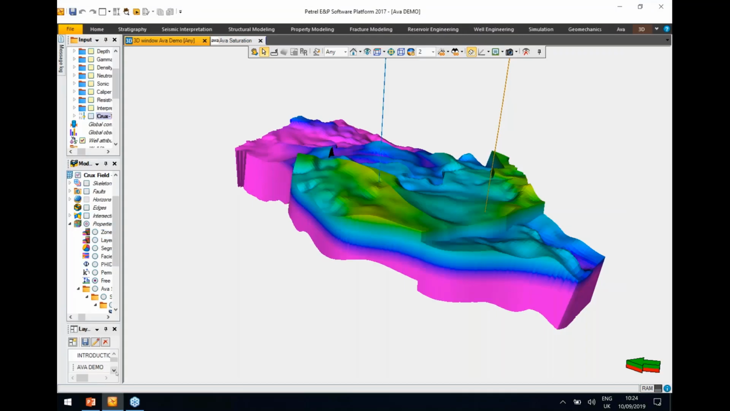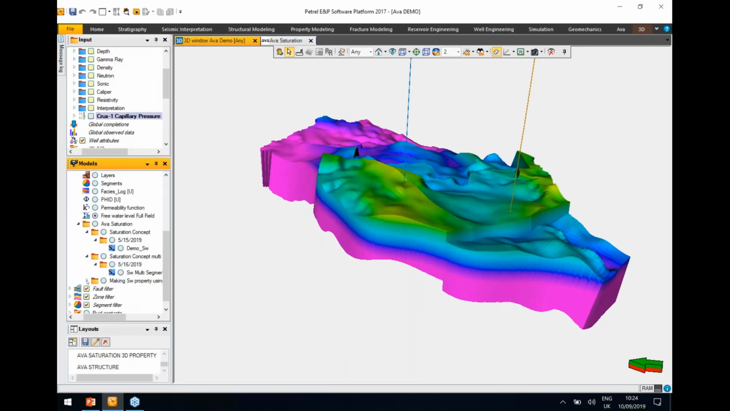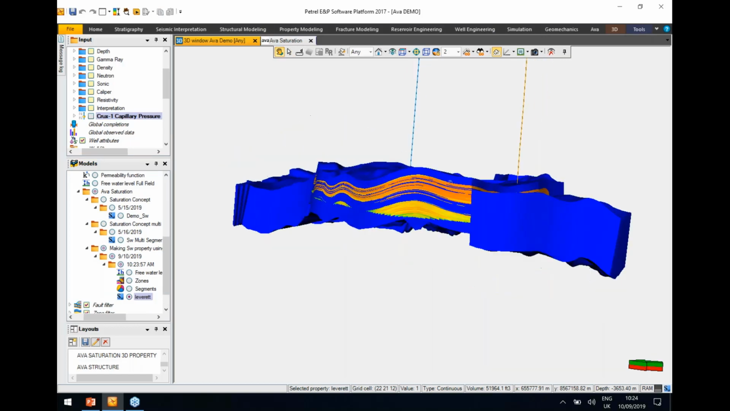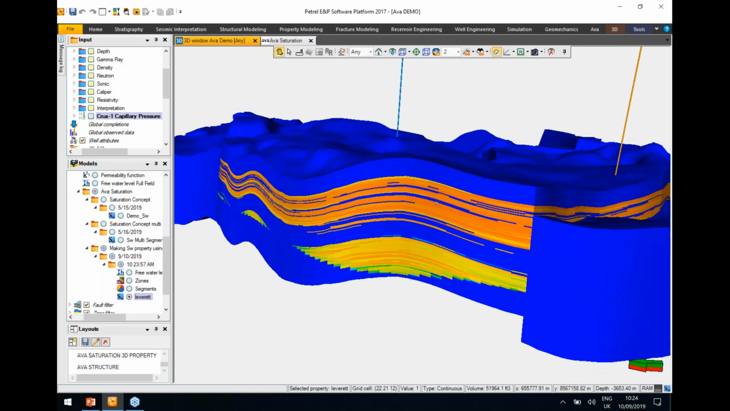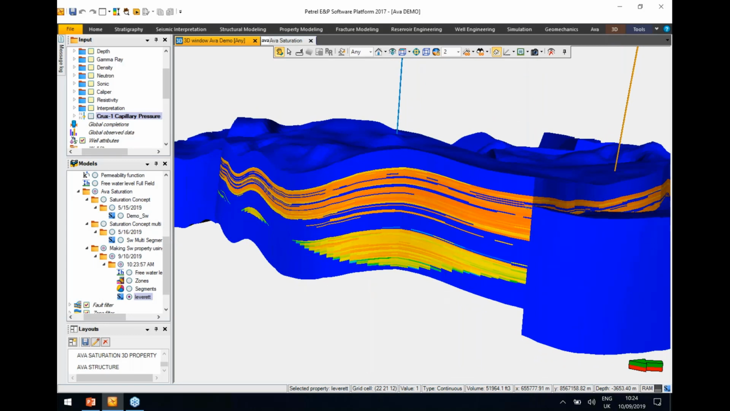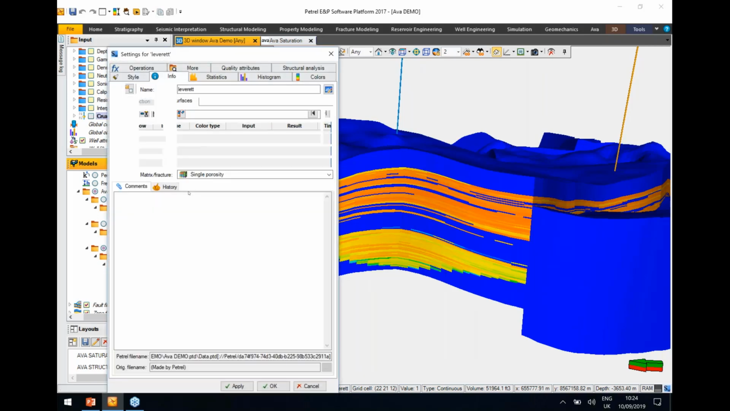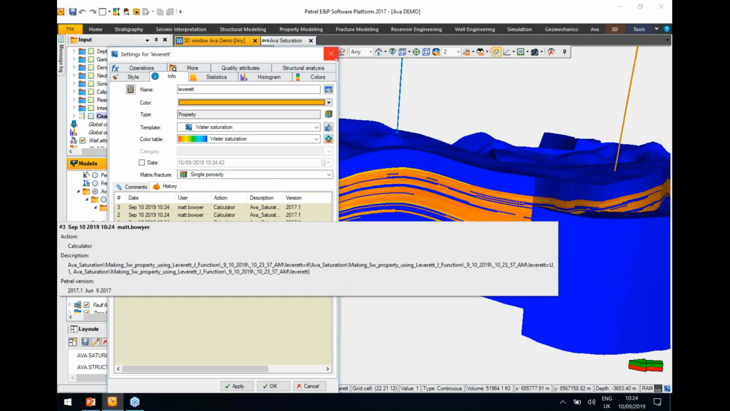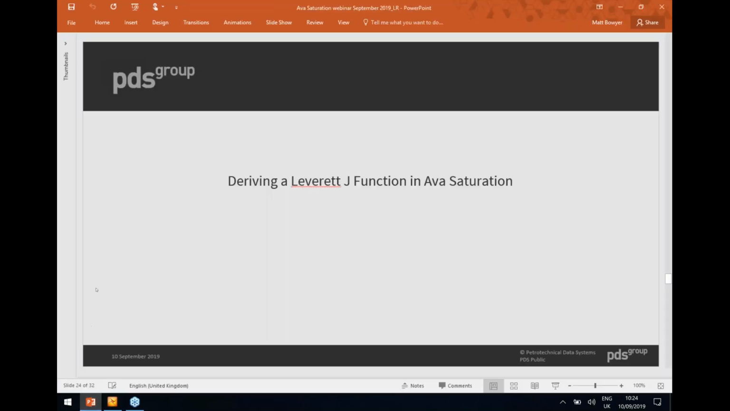Now if I just jump into a 3D window, I can actually turn that SW property on. So you see it's stored within Petrel here, and we have the SW property available within Petrel, and that looks pretty nice. We can start taking that forward into volume calculations. The history settings within the property itself actually store the function that was used to create that particular property. So again, we've got the audit trail preserved there. We can revisit this whenever we need to. So that's just a quick flavour of what we can do within AVA saturation.